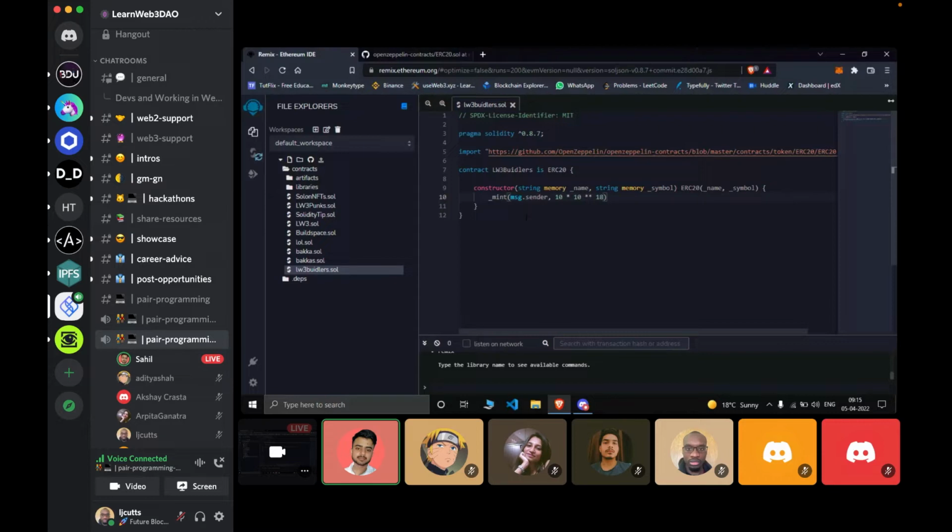And why is that so? Because this value is in wei, right? We are supplying the value in wei. So one ether is equal to 10 to the power 18 wei. So basically this means we are minting 10 LW3 builder tokens, right? To this message.sender. That means to the deployer of this smart contract. And that's what it is basically. And you see how simple it is to create an ERC20 token.